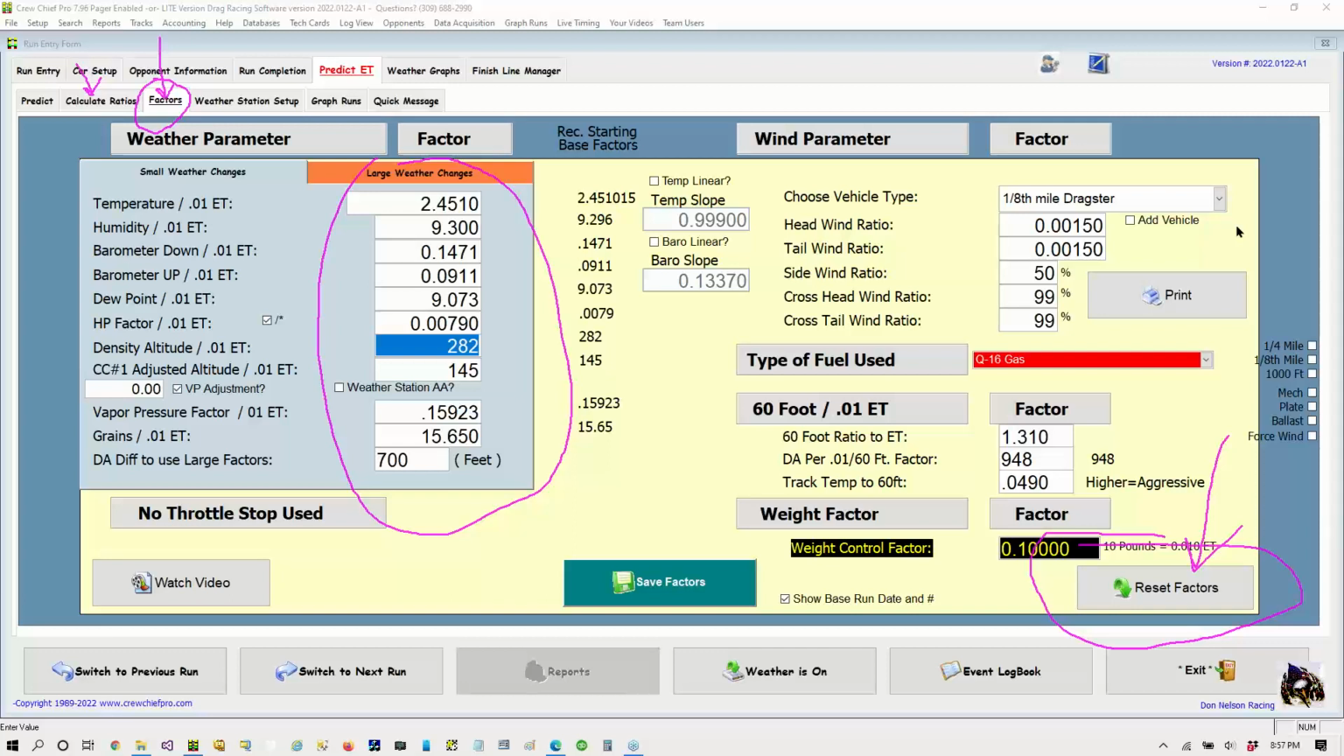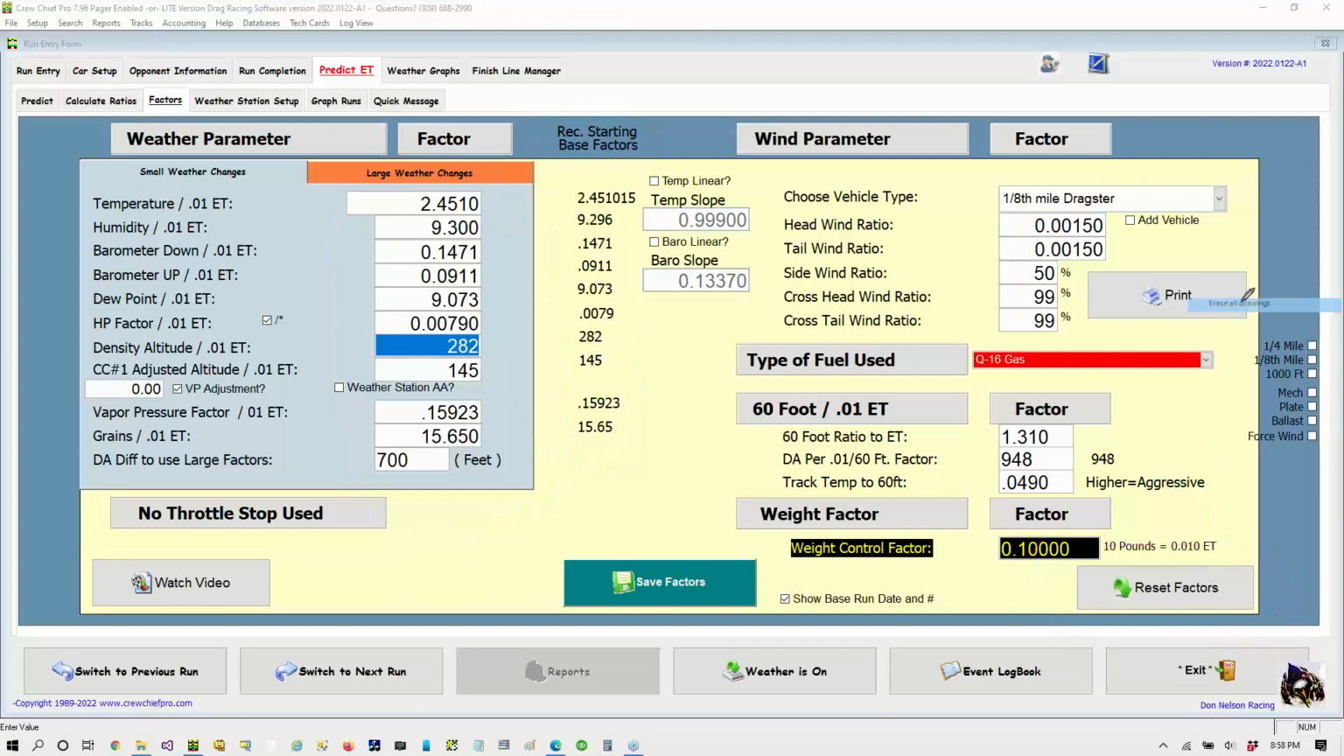And if they're all screwed up, if they're nowhere near what they should be, because here's our recommended starting factors right here. That column there says you ought to have 2.45 temperature, 9.3, and humidity 9.29, and that's close. All of mine match. So resetting my factors wouldn't do anything at all. But if yours are la-la, like if you're on alcohol and it's showing 150 feet of DA instead of the 400 and something, I'd reset your factors first before we go on.